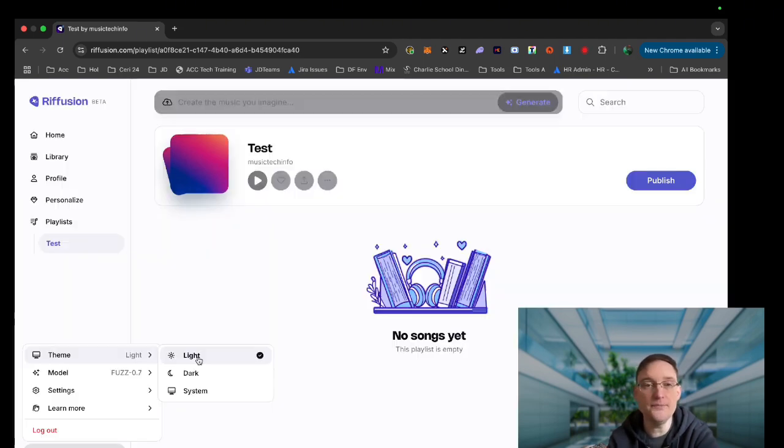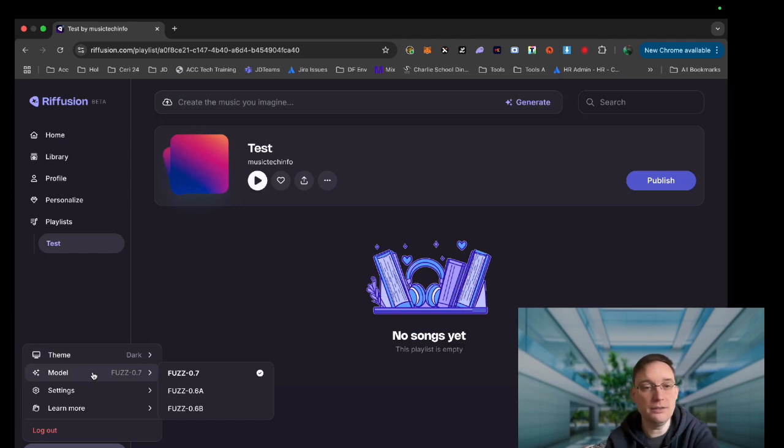So it's gone with system. We'll go back to dark, I think. You're able to choose previous models, which is interesting. So if you are not happy with the latest model, for instance, you are then able to change that to a previous model. This is interesting in settings. I imagine this will grow as we go along.